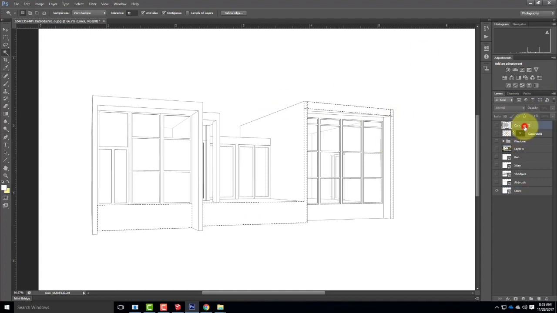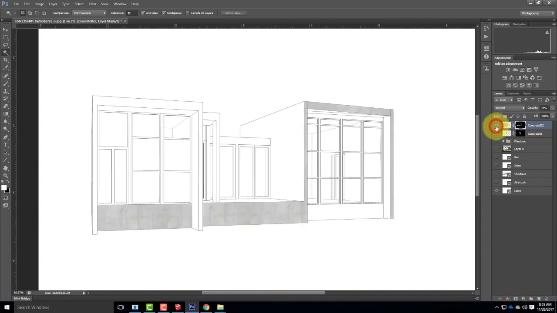Then I'll go back up to my Concrete 2 layer and say Add Layer Mask. And that concrete is now on that section. So if I turn that and this on, you can see that I'm starting to build out these in their proper perspectives. So this does take some time if you really want to do this, and especially if you want to do it for every surface of your building.